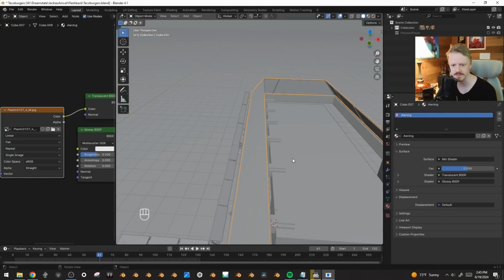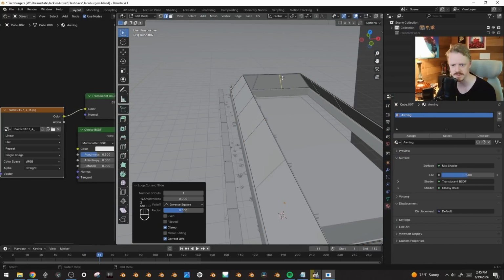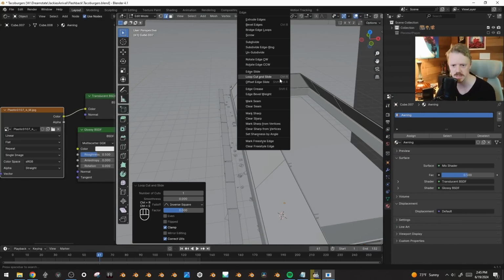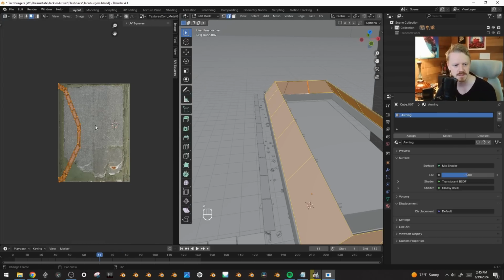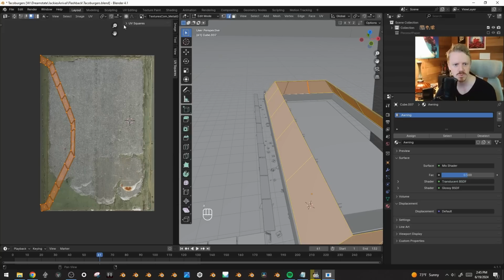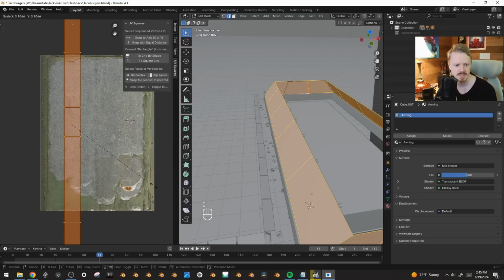Yeah, I always love that one. Okay, we're going to do what we did earlier. Going to add an edge loop here and hit Control E, mark seam. So ideally we can just unwrap this whole thing and look in the UV editor. There it is. UV squares to grid by shape. Excellent.